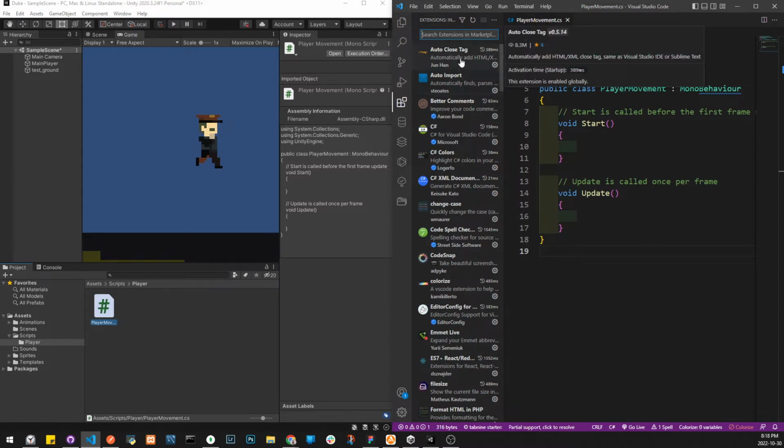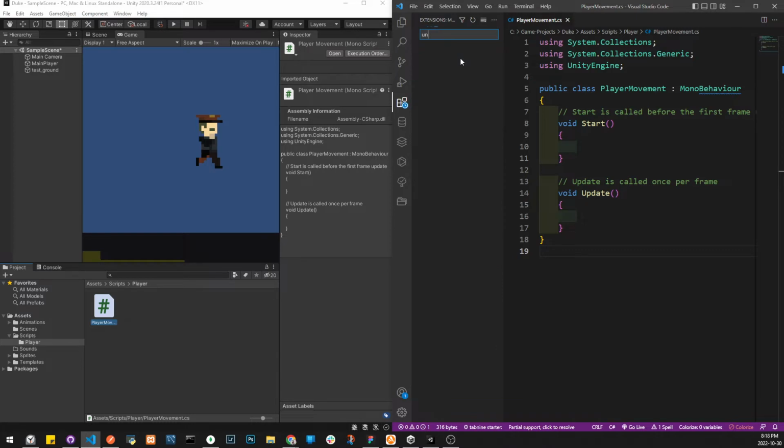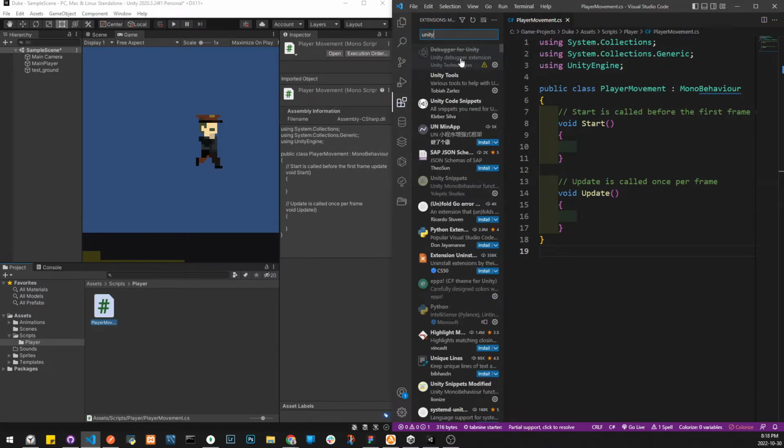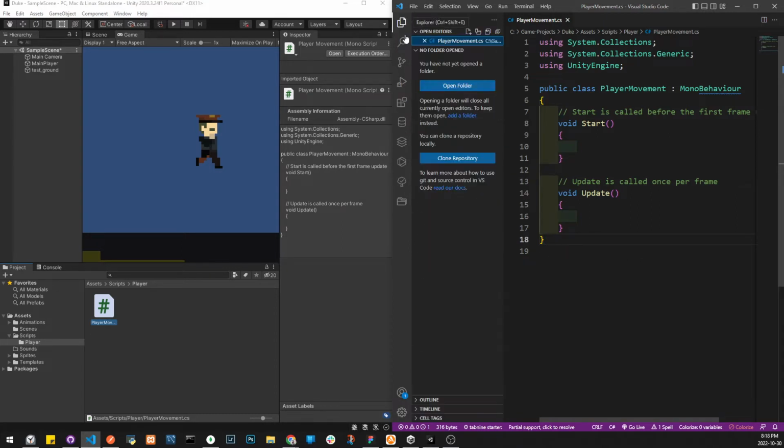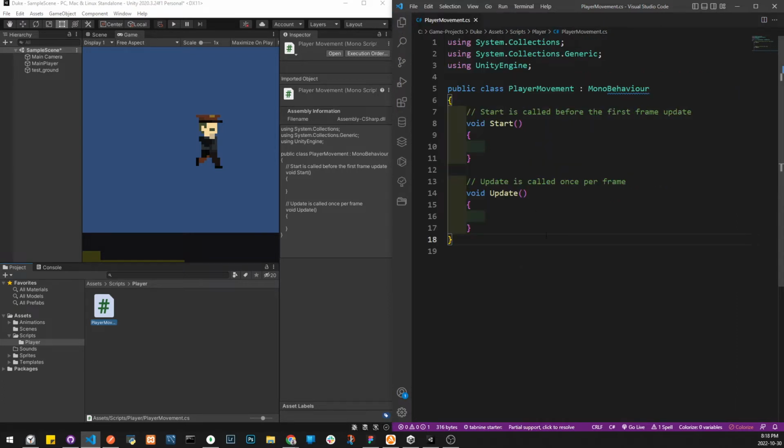So here you can go to the plugins and search for Unity. You can see so many Unity plugins that for sure help your coding skill and also your efficiency. All right. So here you can see the boilerplate for the C#.